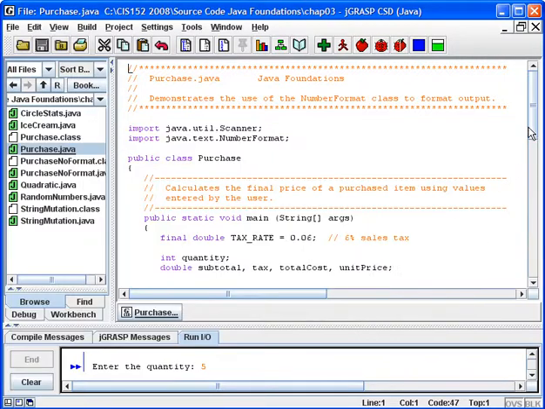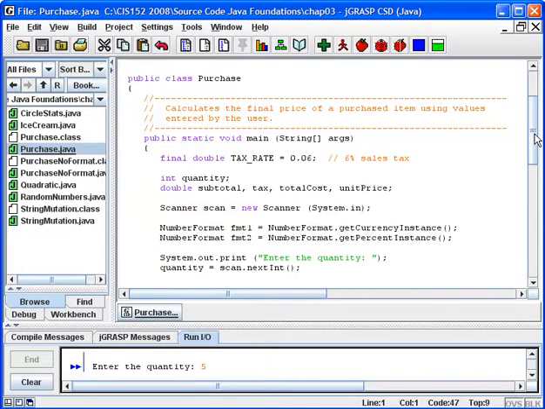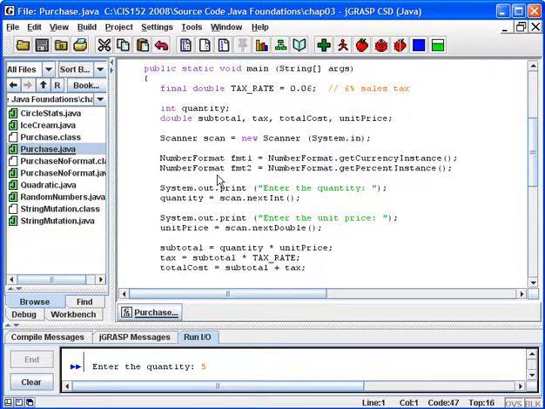I'll adjust that so we can take a look at the code. And what we've done now is we've done an import from the java.text package. The NumberFormat class has been imported. Once we import the NumberFormat class, we create two objects, FMT1 and FMT2. FMT1 gets a currency instance, uses the getCurrencyInstance method of the NumberFormat class. And FMT2 uses the getPercentInstance.